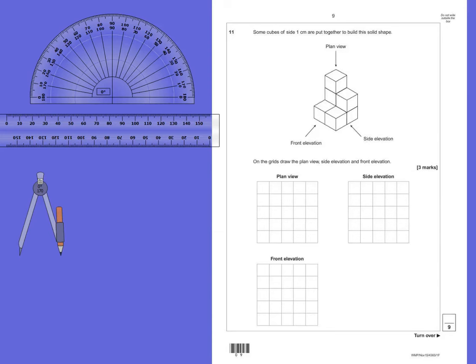Question 11. Some cubes of side 1 cm are put together to build this solid shape. On the grids, draw the plan view, side elevation and front elevation for 3 marks. It's 3 diagrams, 3 marks, 1 mark per diagram. You're going to have to be accurate. Make sure you are using a pencil and a ruler. Drawing in a pen is messy, you can make mistakes, and you throw off the accuracy.